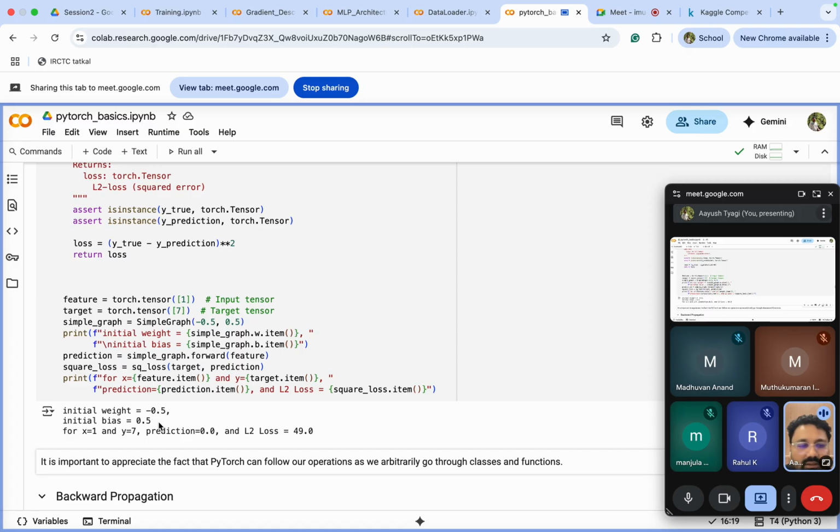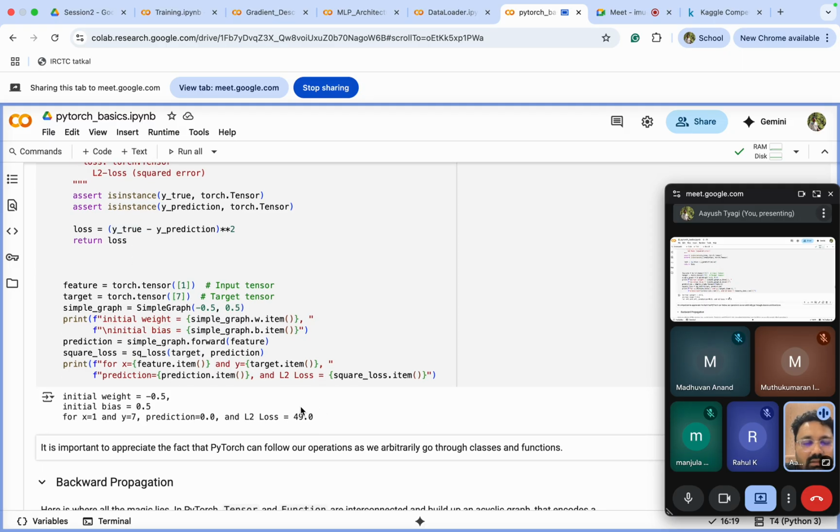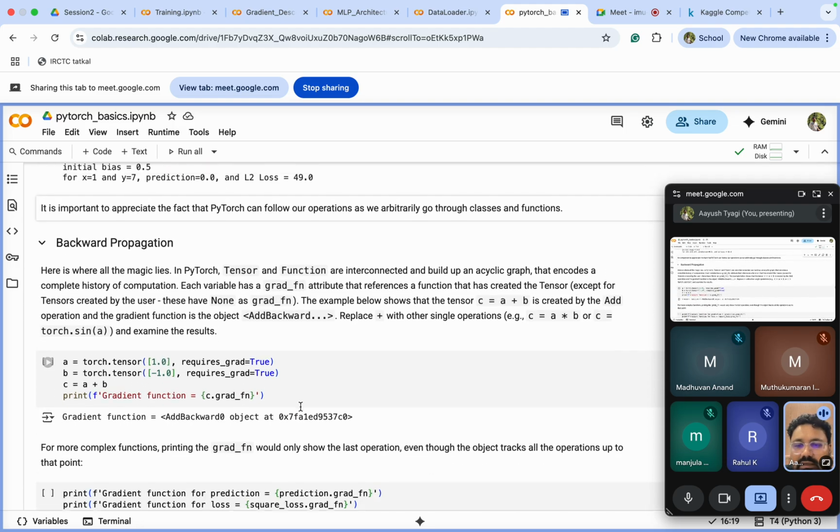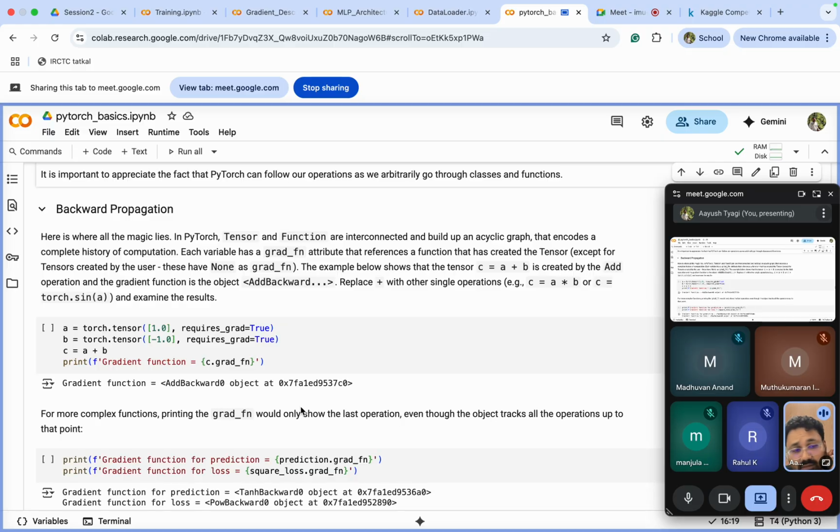And what is the true value which you were supposed to predict? You were supposed to predict y is equal to 7, right? And your loss becomes basically the square of your true value, that is 49, right? So this is basically the forward pass of your graph. And now we will see how we actually do the backward pass. This is called back propagation.